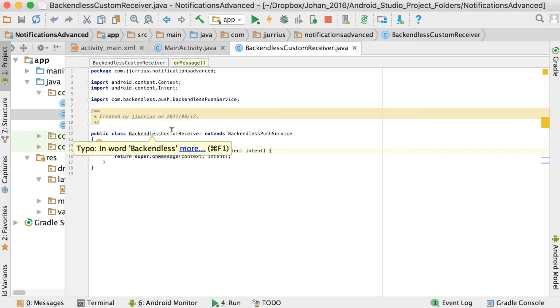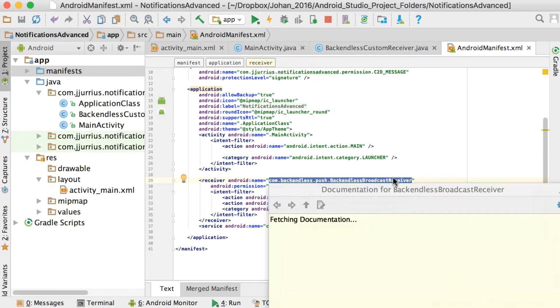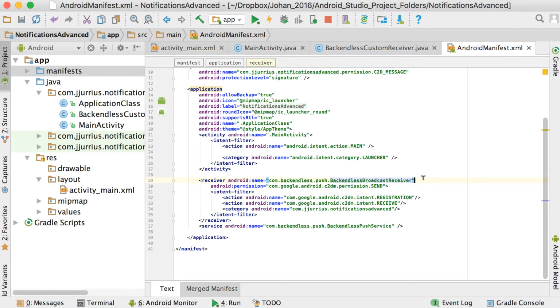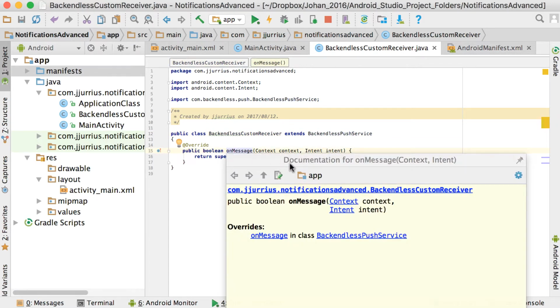So we'll change that now in the manifest to basically link it, because if you look at your manifest, you'll see that the receiver is currently com.backendless.push.BackendlessBroadcastReceiver, which is a fixed class that handles the default values for us, as well as this service, which is the Backendless push service. So basically what we're doing now is we're creating a new service there. So we're overriding this Backendless push service. You can see that we are inheriting from Backendless push service, and then we can implement our own onMessage here.